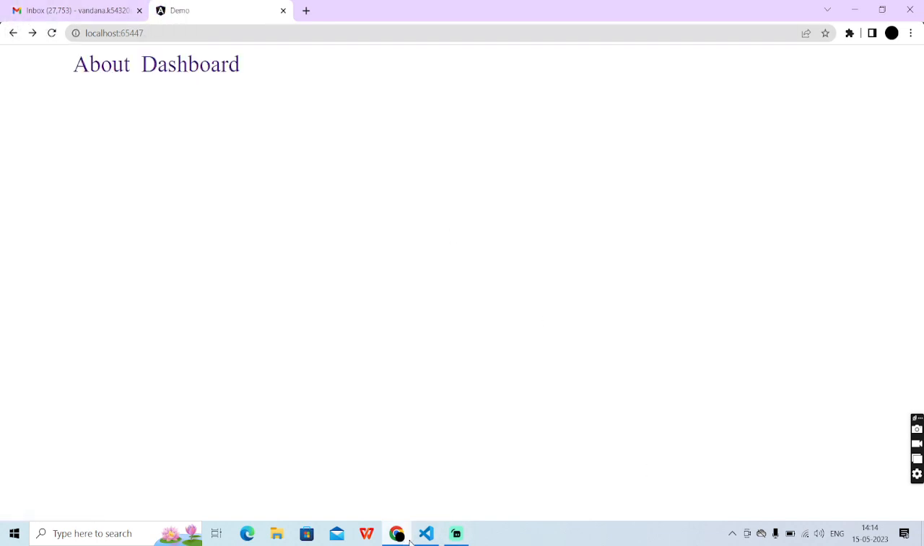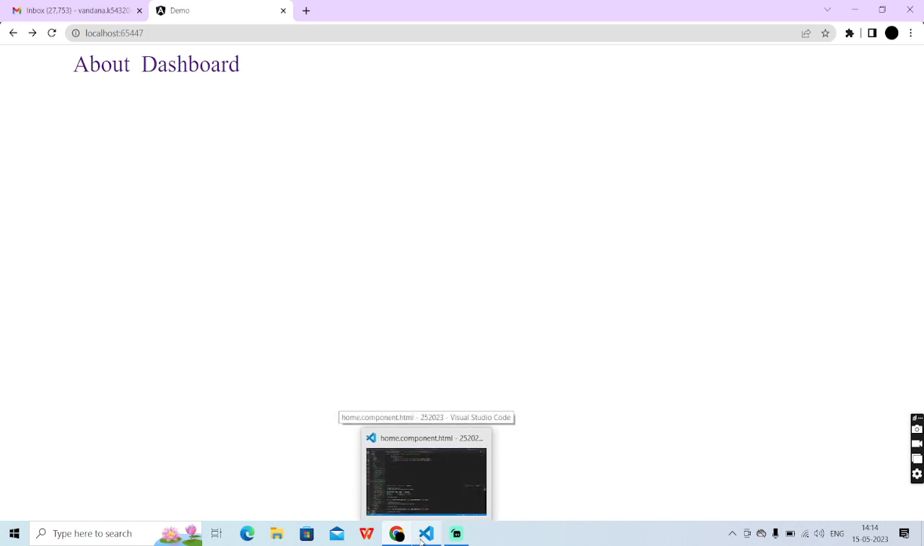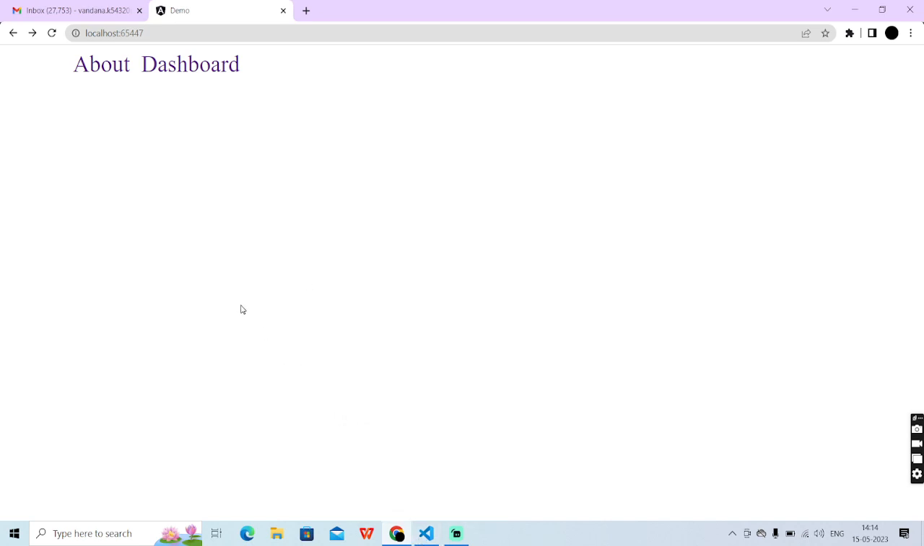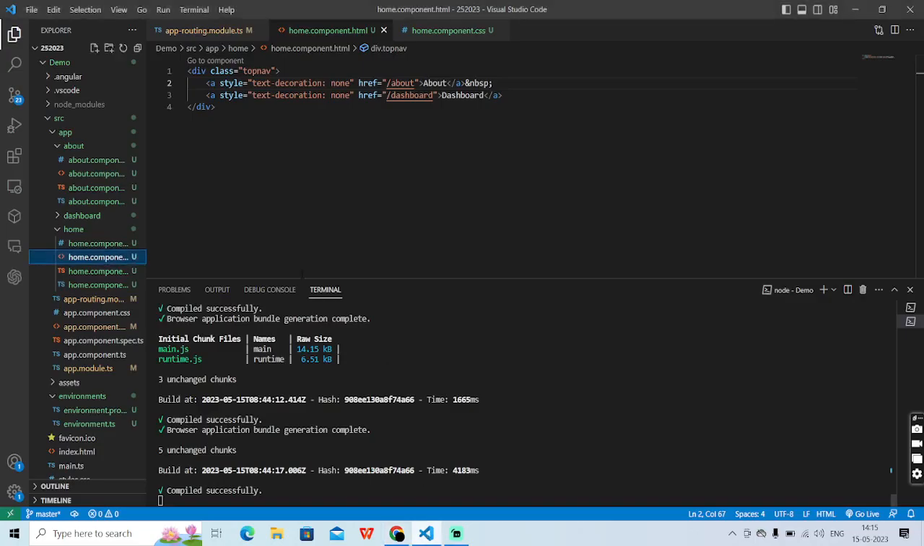Now I'll show you the scrolling part. As you can see in some websites, the about content will be on this page, and at the bottom, if you scroll down, you'll have the contact component and all. So here, if you click on about, it will move to the about, and if you click on dashboard, it will automatically scroll down and go to the dashboard. I'll show you how that happens here.